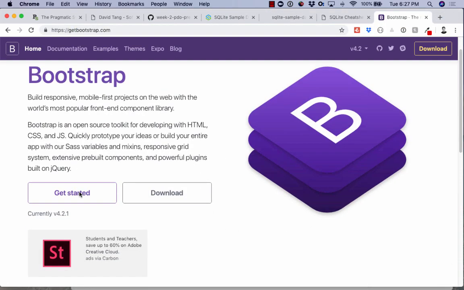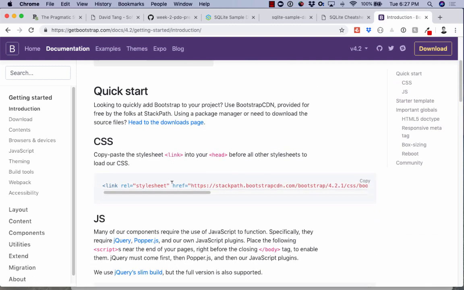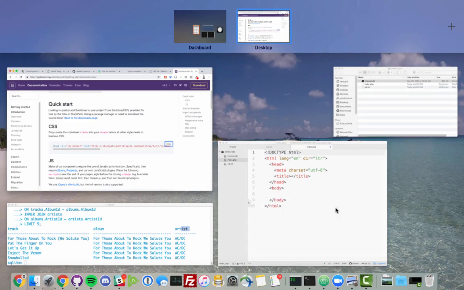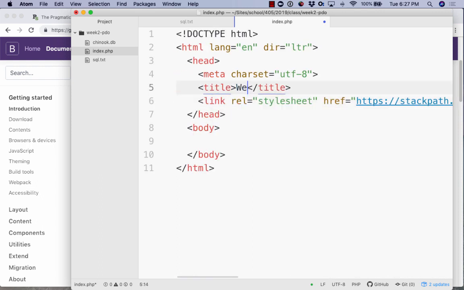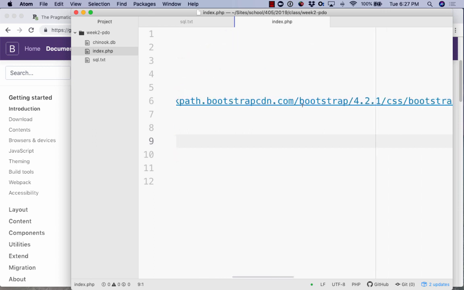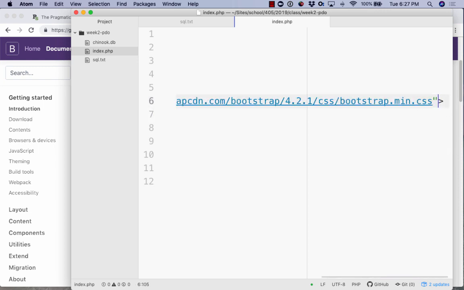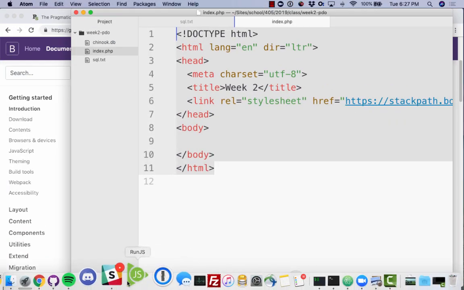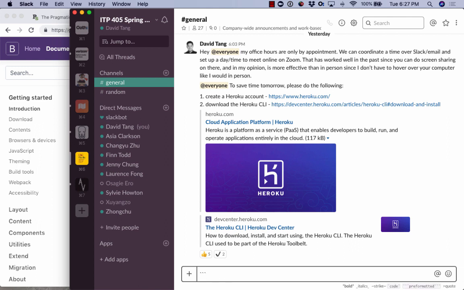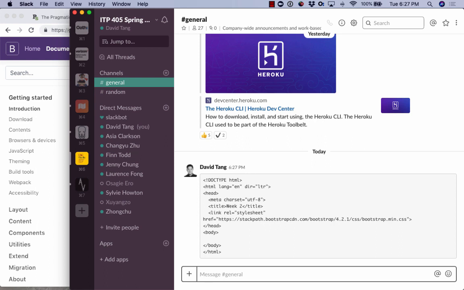All right, and I'm also going to throw in Bootstrap, because we're going to create a table of records, and this way it won't look so bad. Okay, so you can go ahead and copy that from Slack.